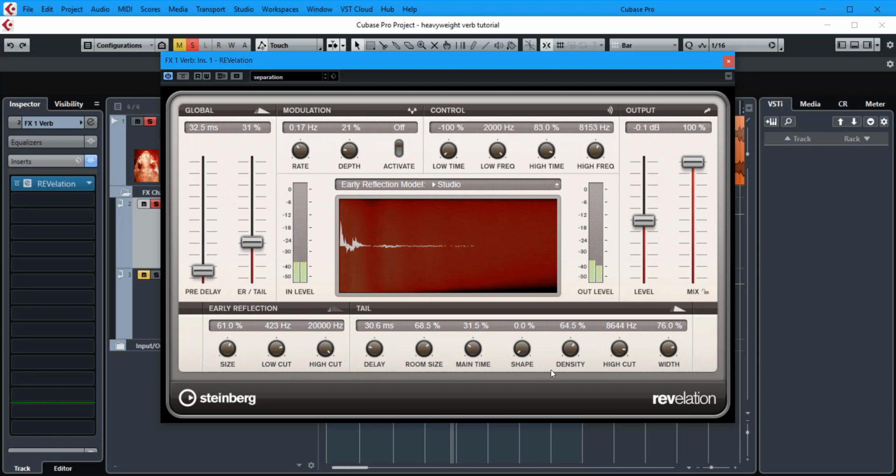Sounds lovely, clean, and a little bit of wisp at the end. As I said, experiment with the different room modes.